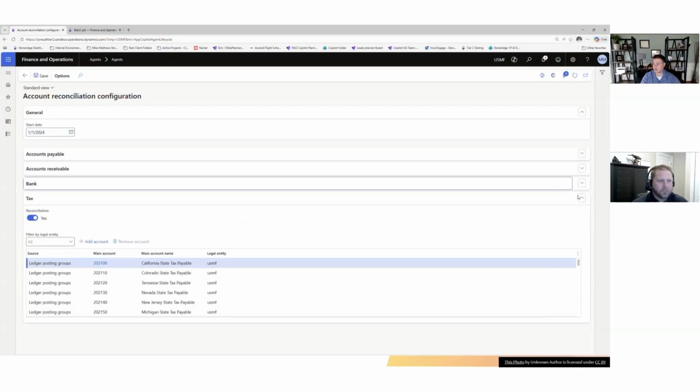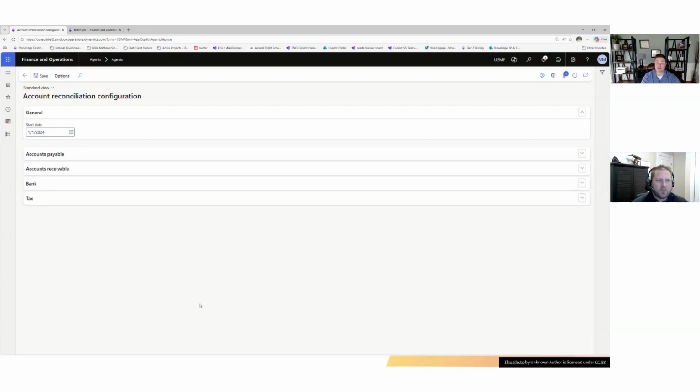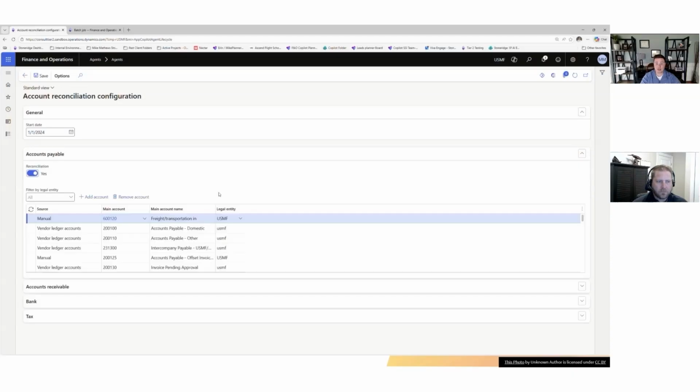So I'm going to collapse these windows right now, and we're going to take a look. Really, this is built off of 4 main areas. We have our accounts payable, accounts receivable, bank, and tax. For each of these subsections, you can go in and define different accounts and legal entities that you want it to look for as far as the reconciliation recommendations. In here, that's going to bring in those default ones based on your posting profiles, but you can come in and add or remove accounts respectively.